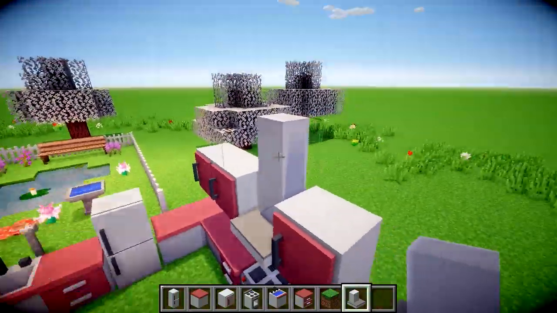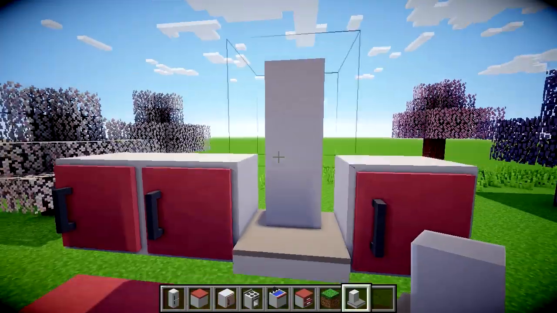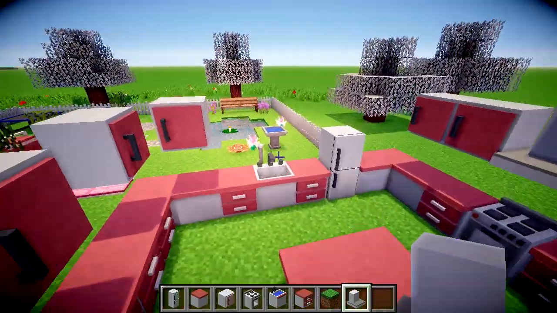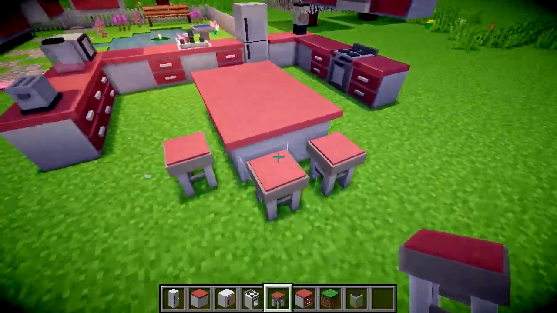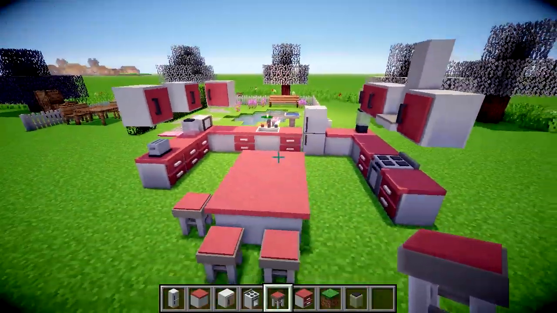And then we can kind of see how high the ceiling is going to be there. I think about that high would be good. This is looking like a nice sized kitchen. We can even have some bar stools on here as well. That looks pretty nice. This is looking like a really nice kitchen.